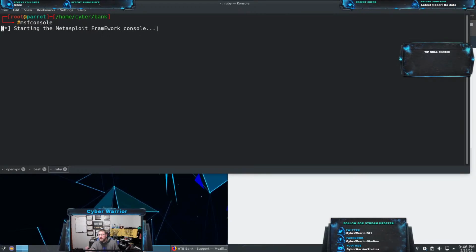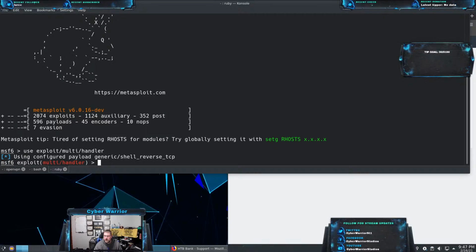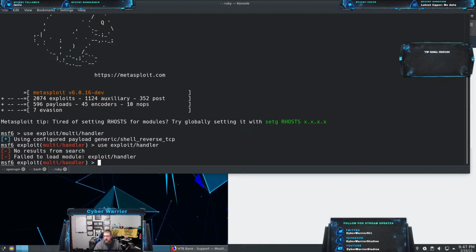Because keep in mind, with this being a Meterpreter shell, if I didn't have any handler or listener set up, I would just die. It wouldn't matter. So we're going to use exploit/multi/handler. And then we're going to say... wait, use exploit handler. Does that work? No. Okay, cool.